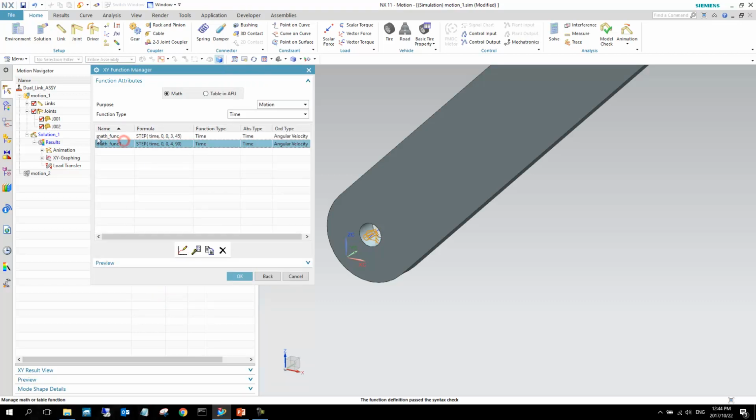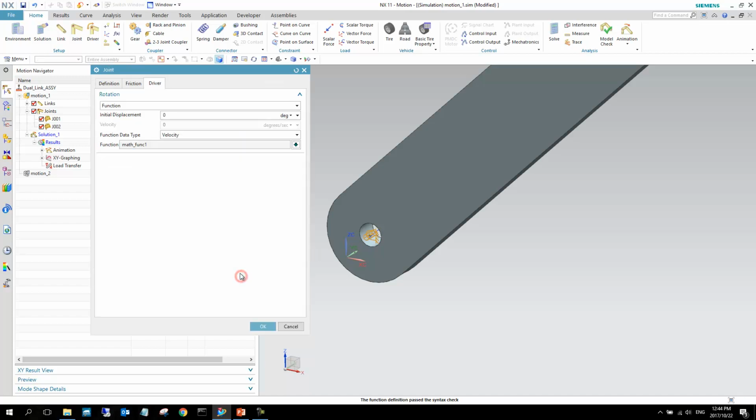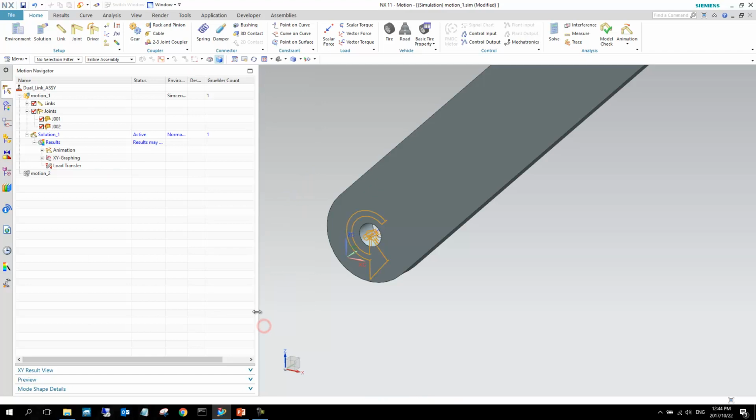We can see it's highlighted, so then it's selected. I can say okay. And again, now we're back in the joint dialog box. I can say okay again. And there you can see this motion is added. What's important to notice now as well, our Grubler count went down from 2 to 1 because we imposed the motion. We took away 1 degree of freedom.